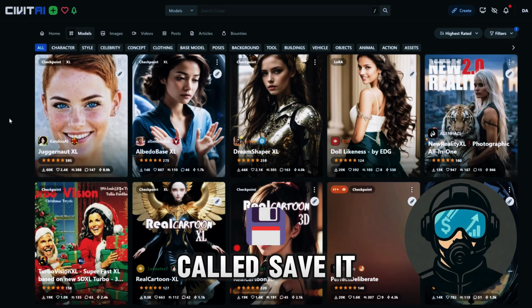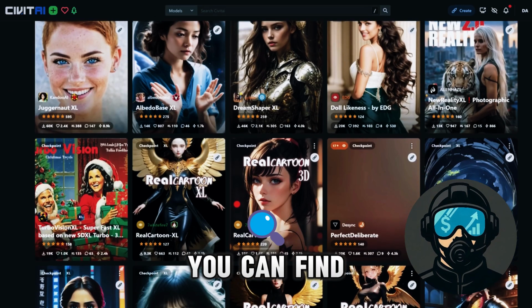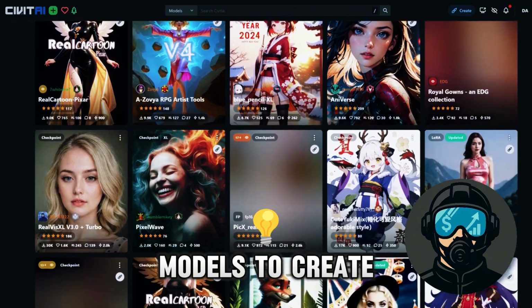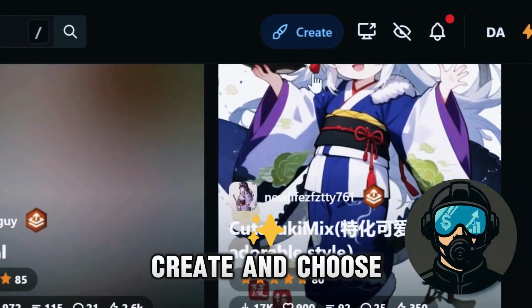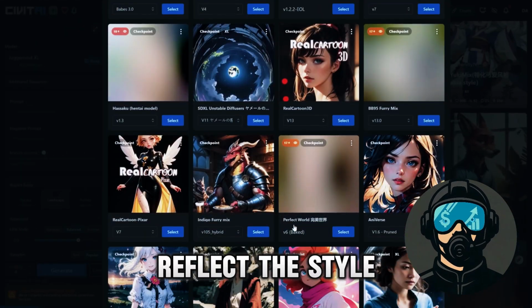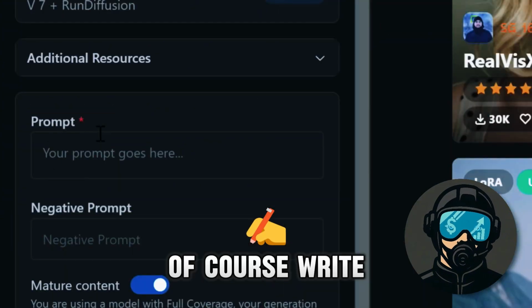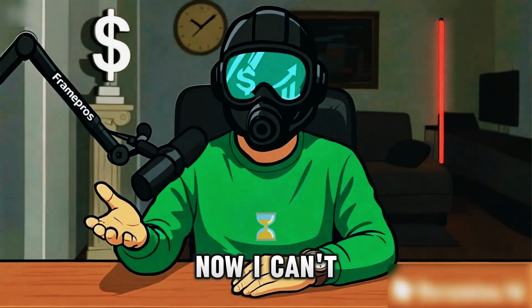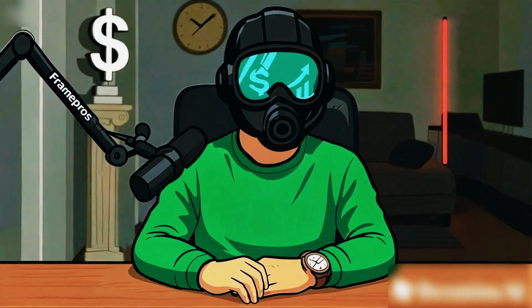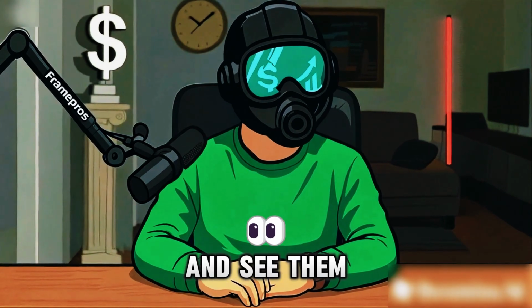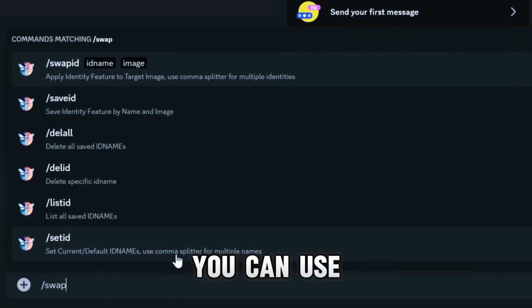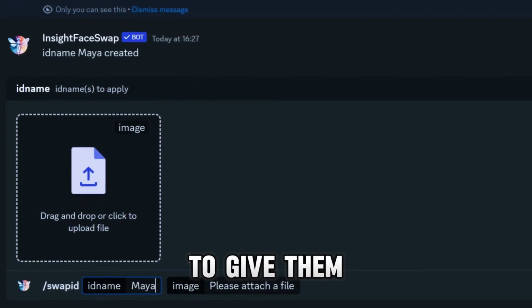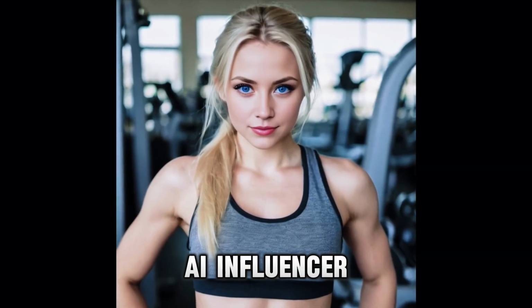There is a site called Civit AI where not only you can find a lot of different AI models to create images with, but it's also completely uncensored. You just click on Create and choose the model that most reflects the style you want to go for. Then turn on Mature Content, of course, write your prompt, and click on Generate. Now, I can't show you the results, of course, but you can easily test it out and see them by yourself. And guess what? Even for these spicy images, you can use the face swap bot in Discord to give them the face of your personal AI influencer.